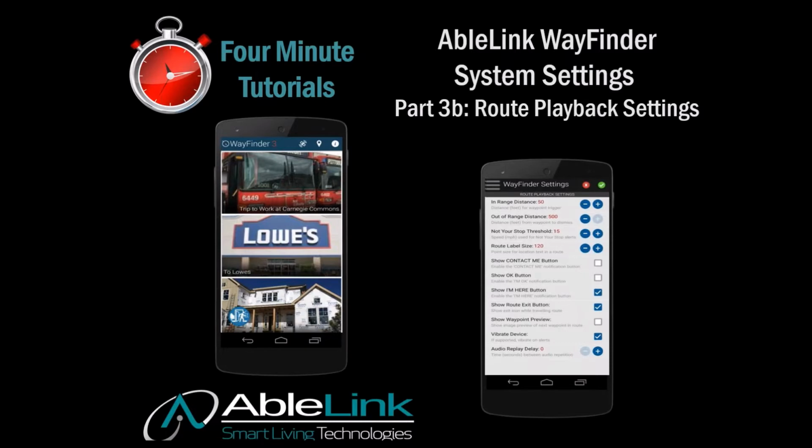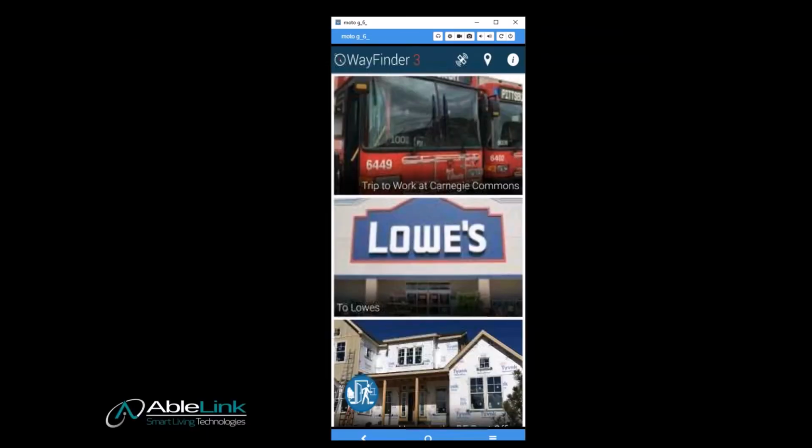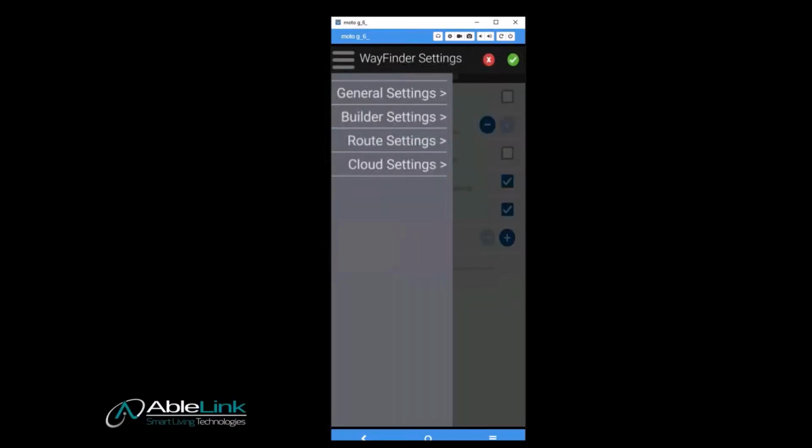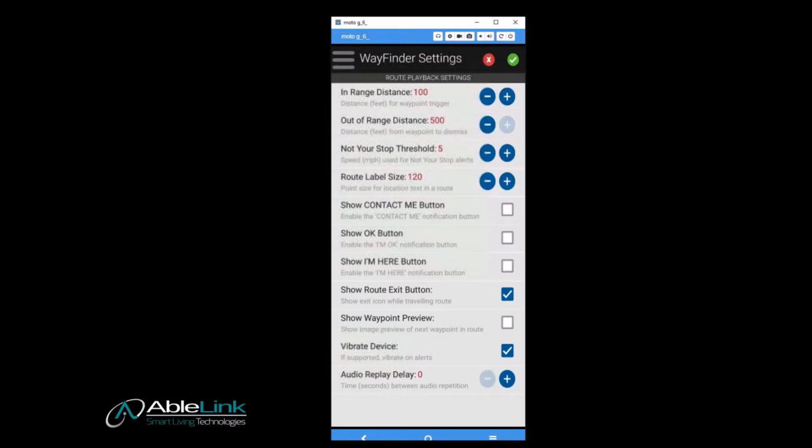Today we're going to finish up the second session on route playback settings. So let's get started. I've already talked about the top 3 settings in route settings in a previous session. So we'll start with route label size.